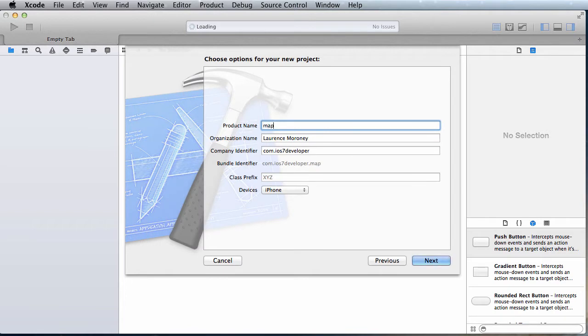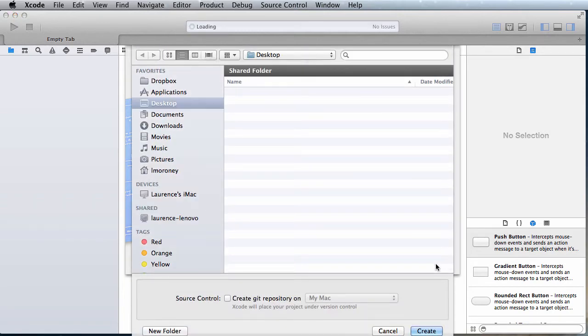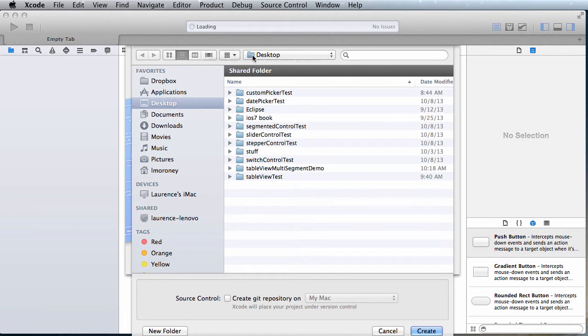Let's just call it Map Demo. Organization name and company identifier, you can set whatever you like, but ensure that class prefix is empty and the device is set to iPhone. Click Next and you'll be asked where you want to keep your code. I just like to leave it on the desktop because these are just simple samples. And then source control, make sure is unchecked.